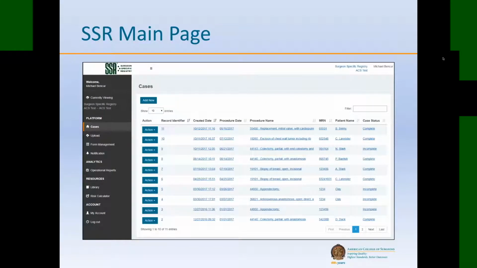Once you're logged in, you'll be brought to the cases page. This is the main page that you see every time you log in. For those of you with an account, this should look very familiar, and you should have some cases already in the system. For those of you that sign up from this point forward, you will not see any cases here.